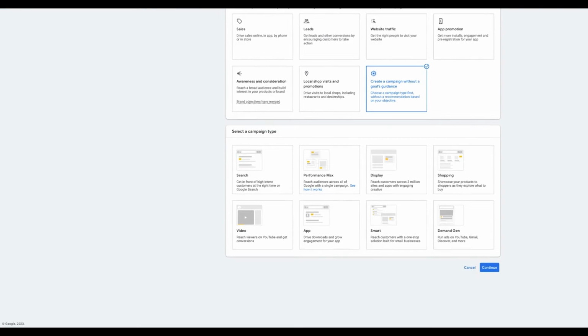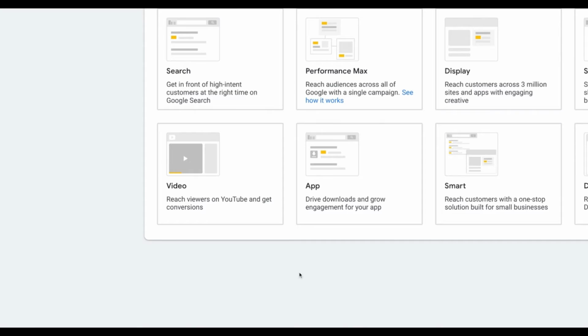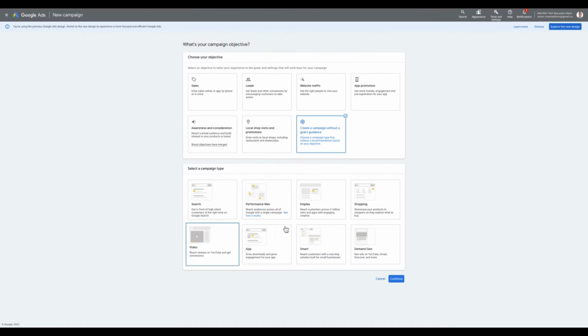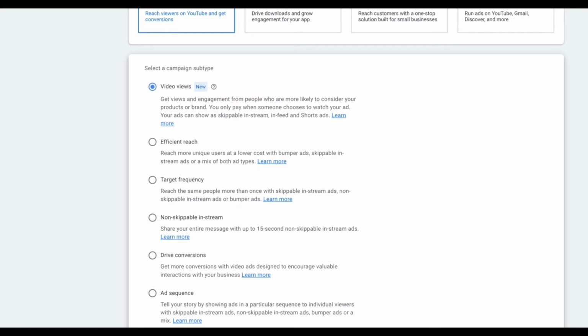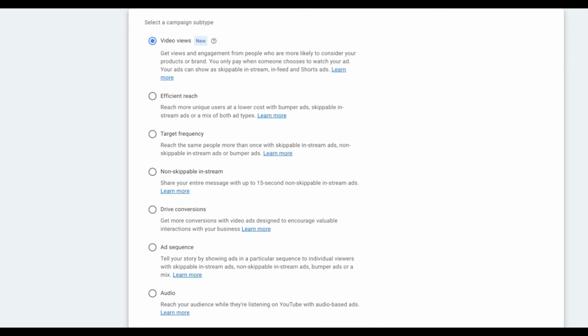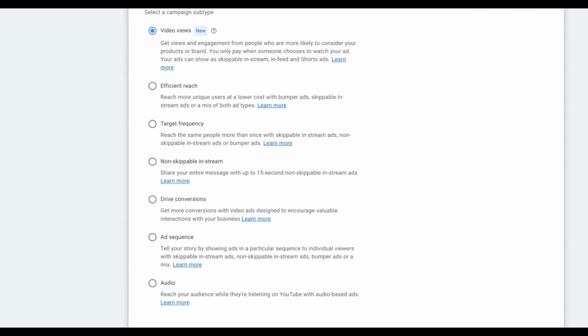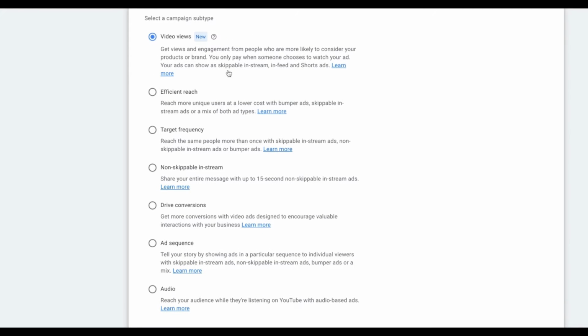And then when selecting the campaign type, we want to have a look at video, and we want to select that option, and this is then going to allow us to choose what type of campaign subtype we want to run. Now, it's important to know that the top one here is for video views, so that's good for branding purposes. If you're wanting to get more people watching your videos, you can run reach and frequency ads, so that's going after as many people as possible.